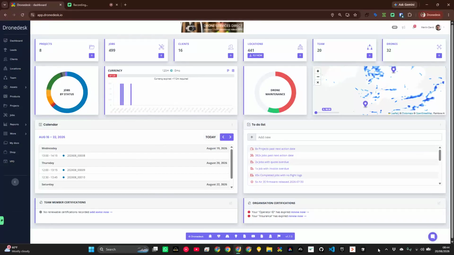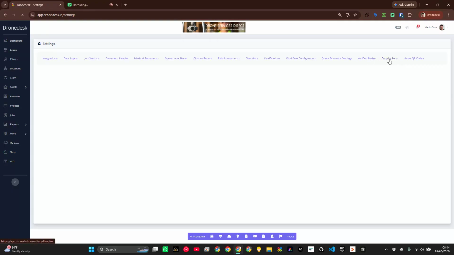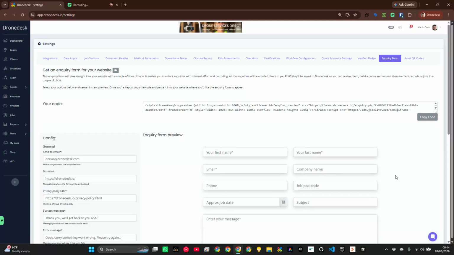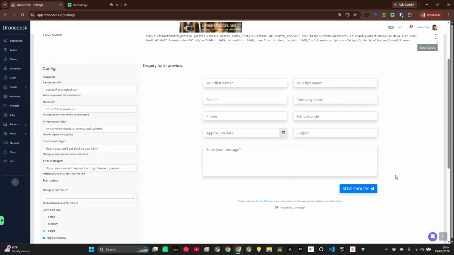If you would like to add a contact form to your website, Dronedesk has you covered. Click on the Profile menu in the top right-hand corner of the dashboard and choose Settings from the drop-down menu. Select Inquiry Form from the menu options in the Settings page. Here you will be able to configure your contact form.